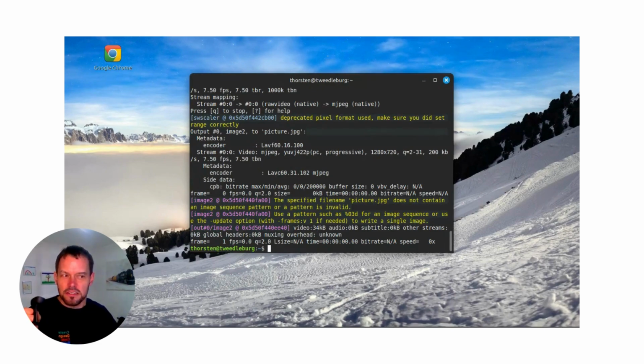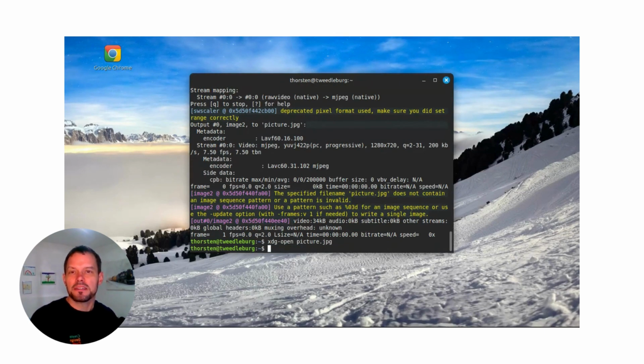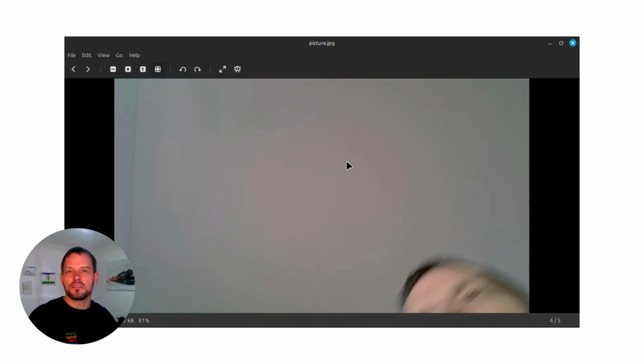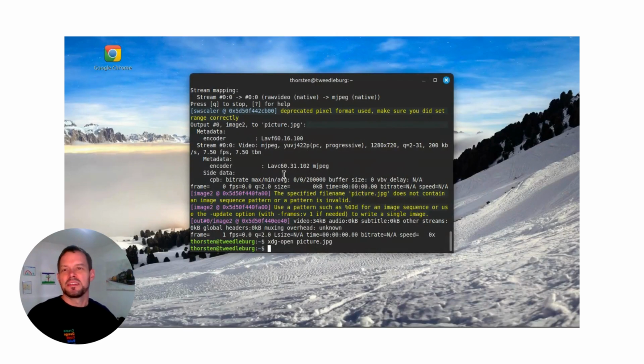And now this guy has taken one image, and we can display it by opening picture.jpg. And this looks exactly like what it could have seen. So this is how you can automate.